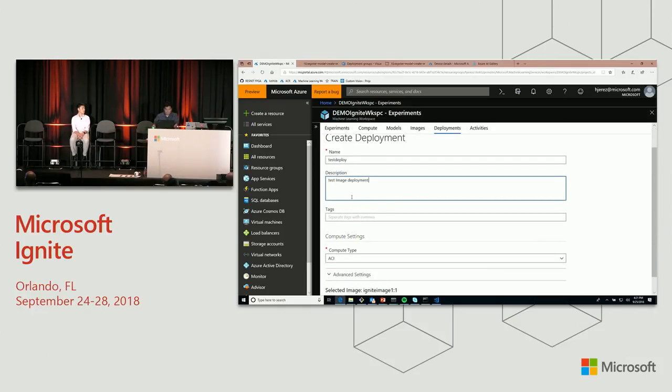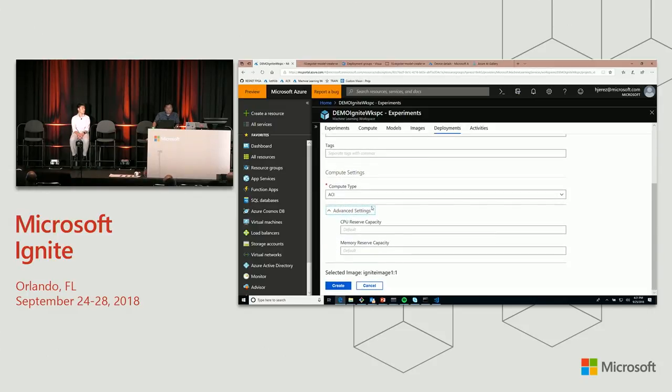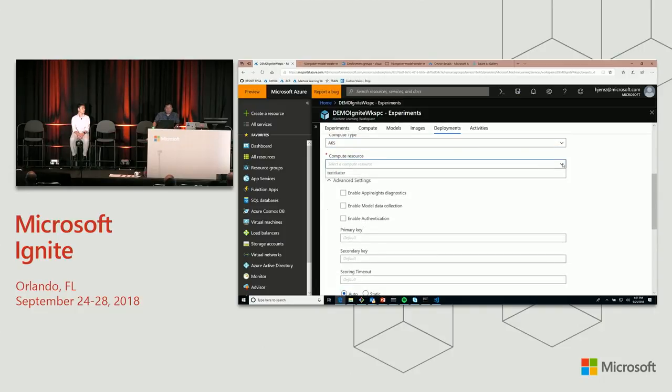Test image deployment. You can put any tag that you want, and you get to decide which compute. Remember that we have ACI and AKS, so I'm just going to do it in an ACI deployment right now. You have advanced settings. If I were to go with AKS, I could actually select a compute resource. So I have this test cluster that I have used already.